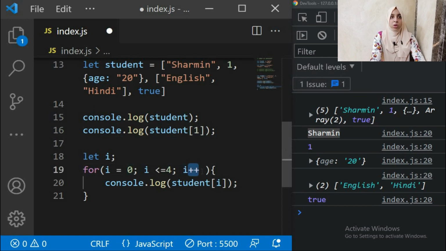It increments, right? And the value was 1 previously, so it becomes 2 now. 2 is less than equal to 4, yes. So it will run again, and at that time this will be 2 over here, right? So this is how your loop will keep running until this condition becomes false. When this becomes false, your loop will break, okay, or it will stop running.